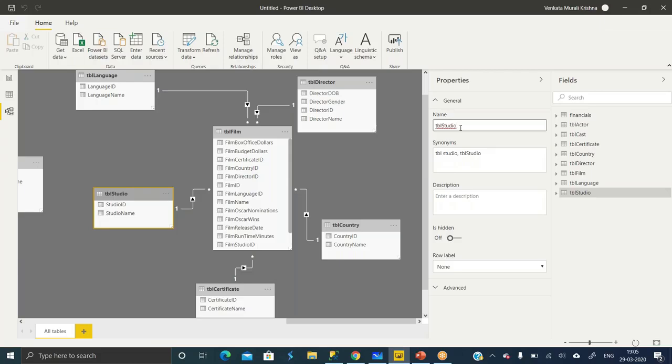Because we are using this for reporting, there should be names that are very familiar in general. That's why I can just remove "table" as well and just make it "studio". It is up to us what names we give and what naming convention we follow. We can do that here.